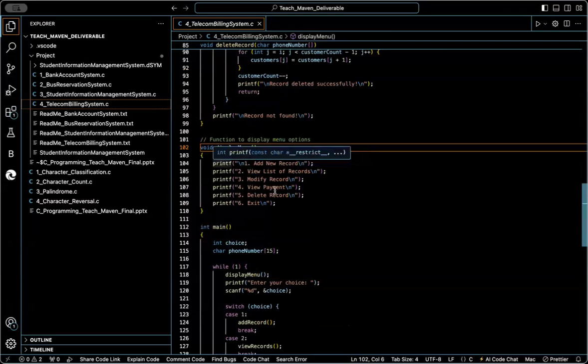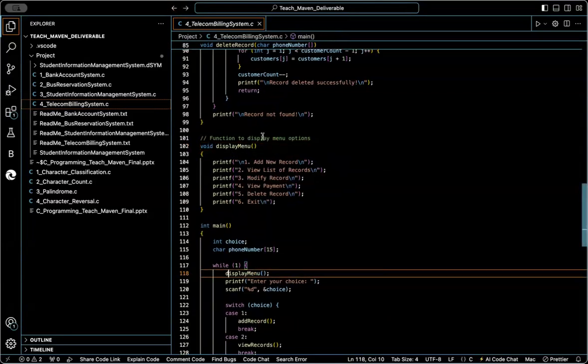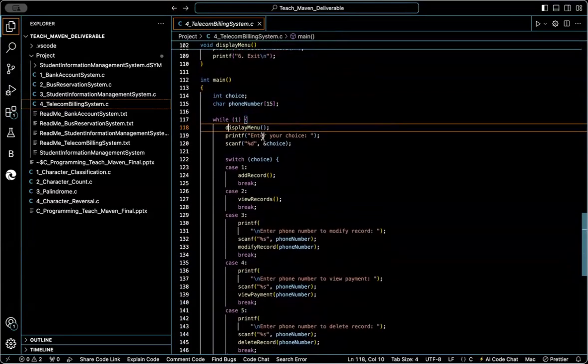A display menu will print: add new record, view list of instances of the record, modify record, view payment, delete record, or exit. Each option has a numerical value associated with it, and the user has to choose that number. Once we display these options, we ask the user to choose their choice, whatever action they want to perform. We'll store that in the choice variable.